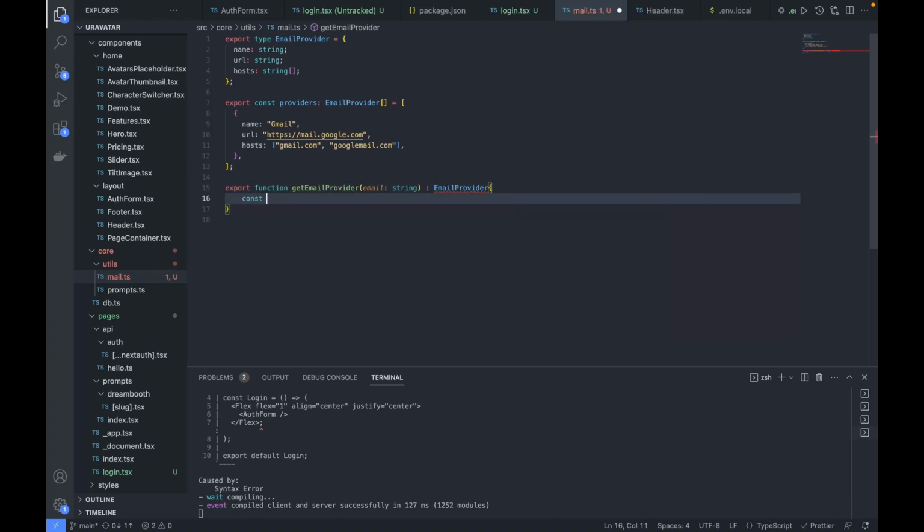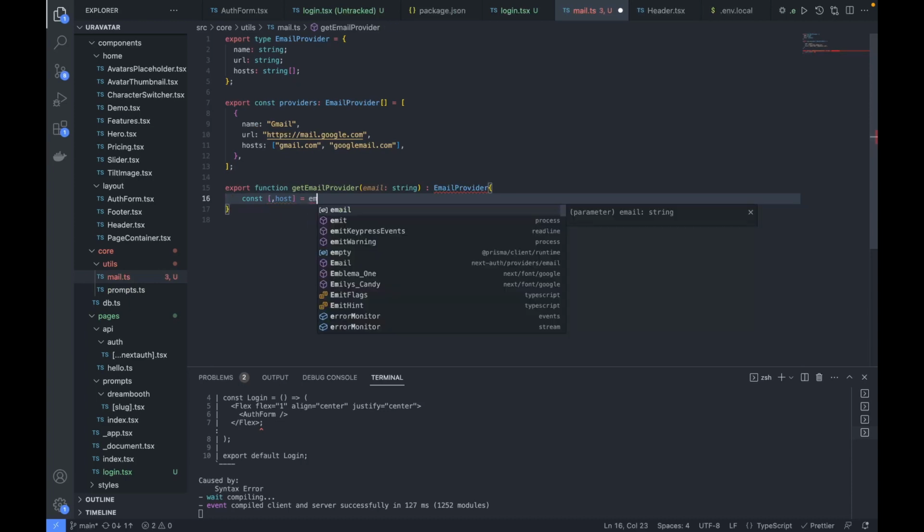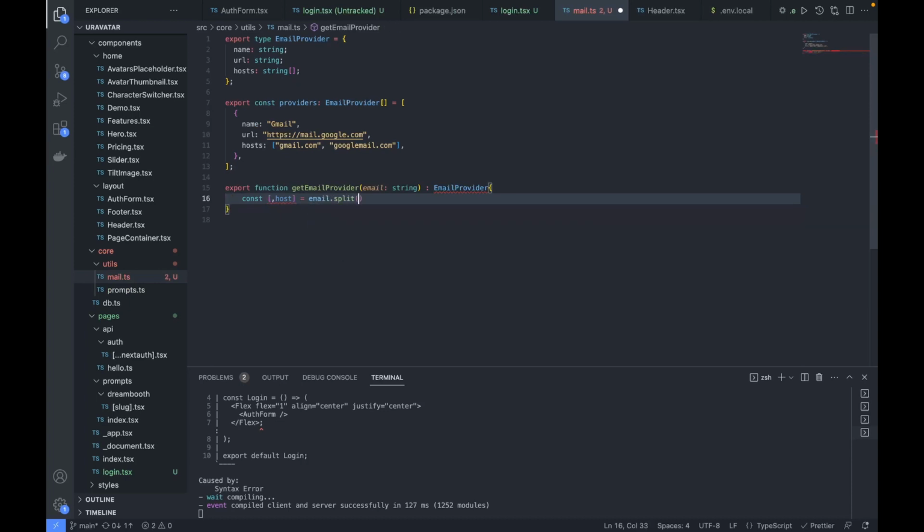And here I'm going to get the host. Here, simple logic: just split making use of the @ symbol. I want to find the host here, so that would be the second string. So here, email.split based on @, so that I'll get gmail.com or whatever else it is. Okay, fine. Now using this host, we are going to find the email provider in the above list. Just simple logic.